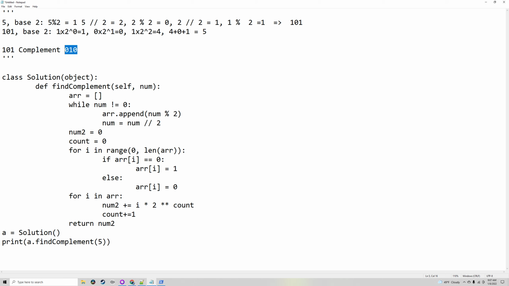And to get that number after flipping the ones and zeros, you will do the first digit, this 0, which in this case will be 101. So it will do 1 times 2 to the power of 0, which would be 1, because anything to the power of 0 is 1. So 1 times 1 would be 1, that would be the first digit.